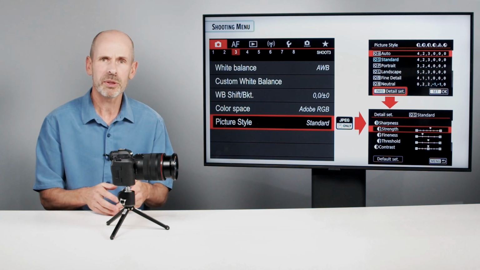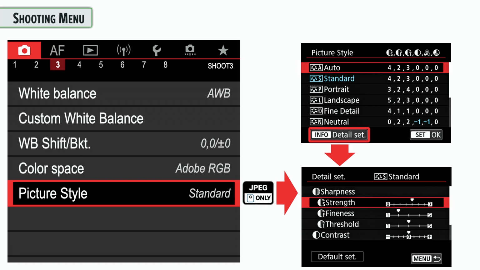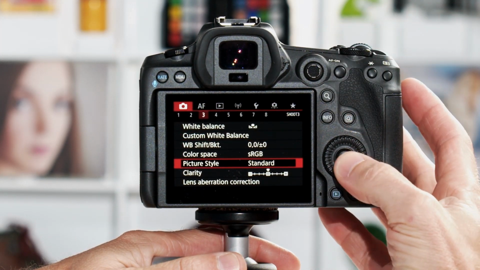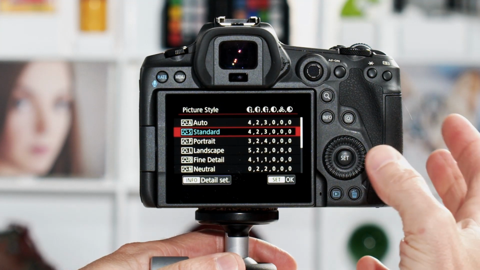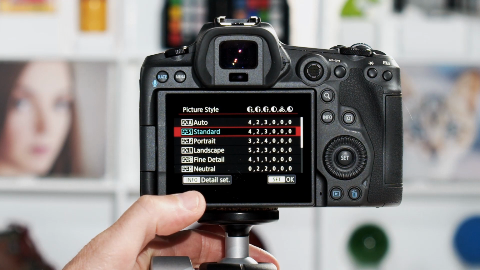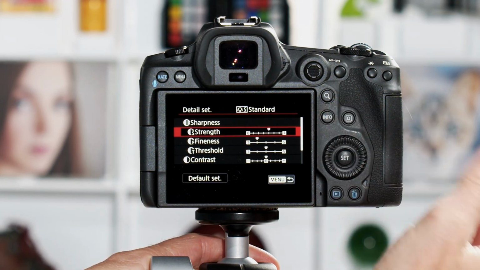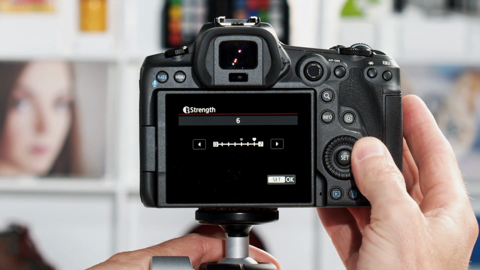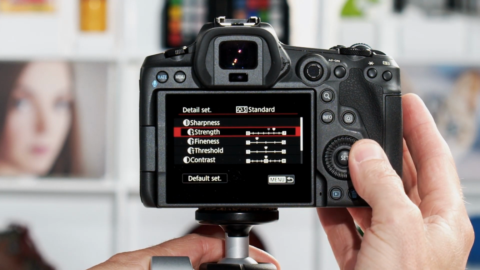But if you do want to tweak with this, if you are shooting JPEGs and you need to get the right looking JPEGs out of the camera and you want to adjust them, you can come in here and adjust them. So let's go ahead and play around with this a little bit. So we'll fire up the old menu system and we'll come on down to picture styles. And let's just say we want to modify the standard setting. You see down at the bottom it says Info Detail Set. So if we press Info, we can come down here and we can take the strength and we can increase the strength of the sharpening in this.